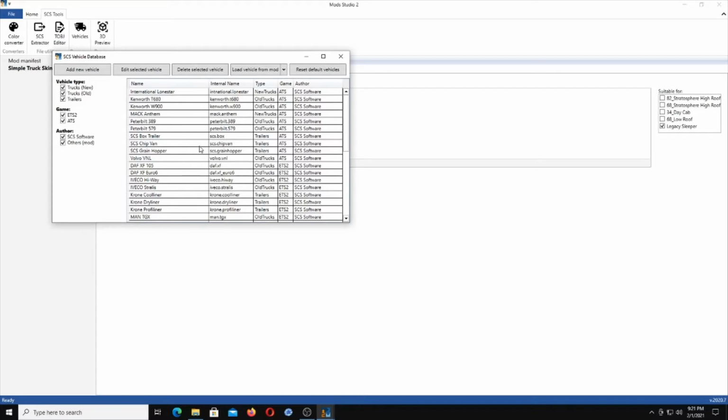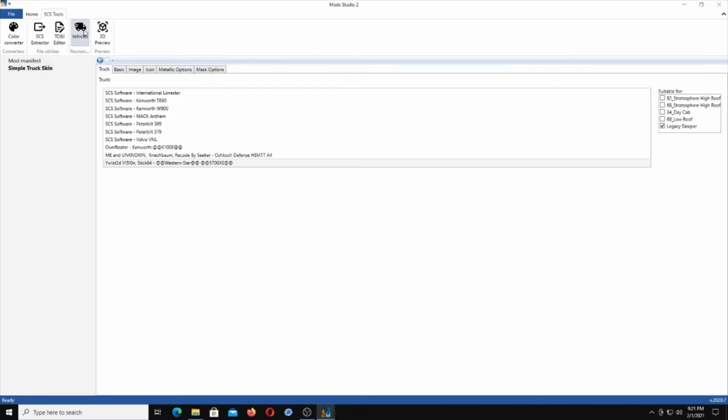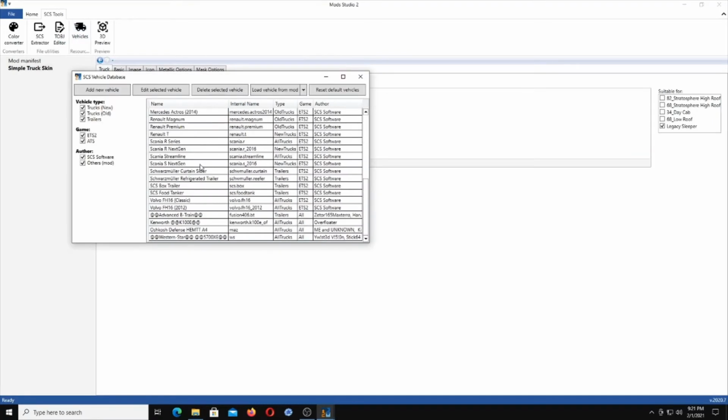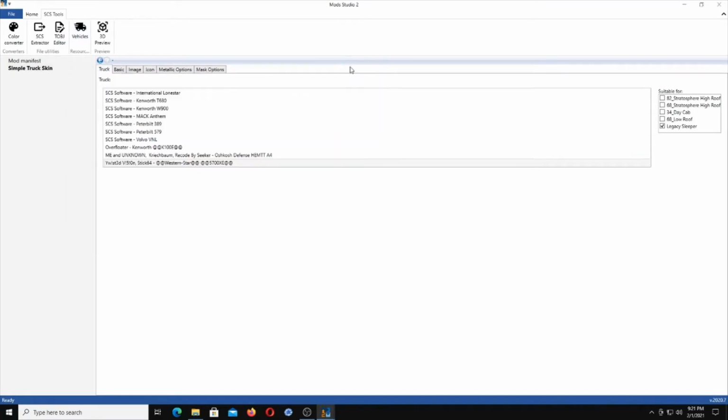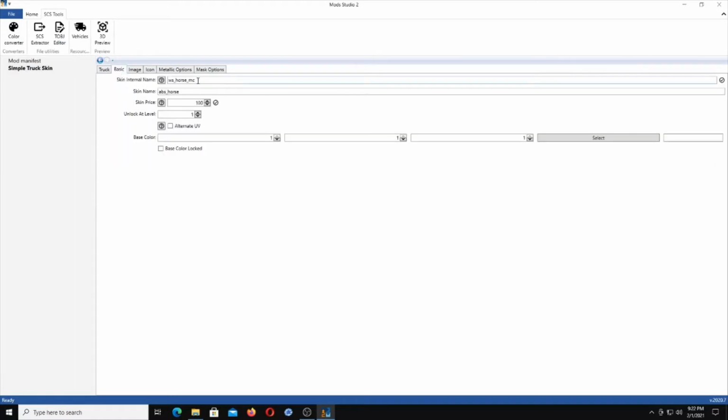Now we've added it, so it should show up in this list. If it doesn't, close this window. If it's not down here, open it back up. Make sure it's there. Sometimes I have to go to the next tab and come back and then it appears. Anyway, I've got my 5700 here. I'm going to check the Legacy Sleeper because that's what this skin is for. Don't think it'll work on any other version.